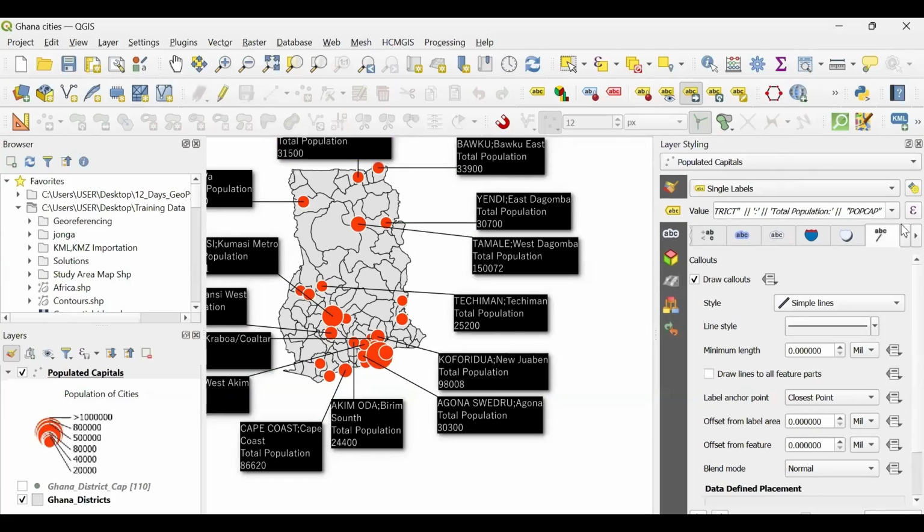So now we are done with the first part. We have done a map showing the district, the capital, the cities with population more than 20,000. Now you can see on the map, the names of the towns are there. We also have the district they fall within. So we have Yendi here. It's in the district of what? East Dagomba. And has a total population of what? 30,700. So we have achieved the first part.